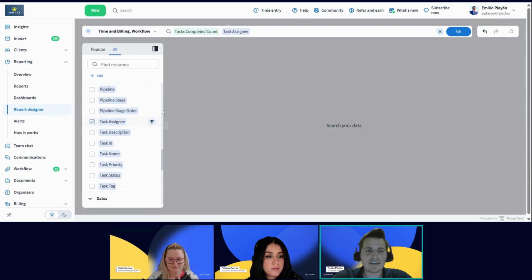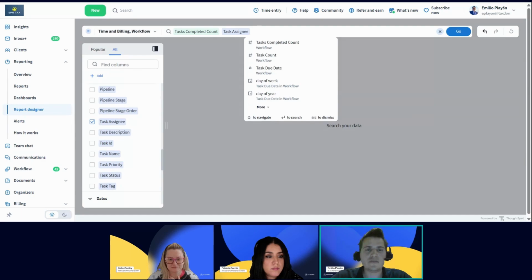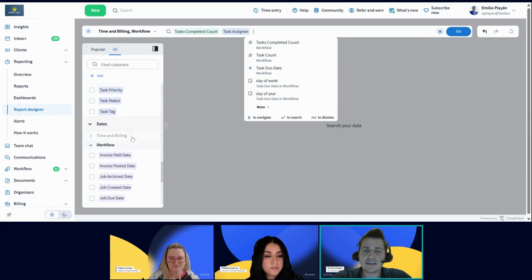You can also type it here if you want. There's a lot of ways that you can do this. So you can type it here. And also this is powered by AI. This is starting to share with me, hey, these are suggestions of the things that you're looking for. So that's why it's also called the AI reporting. Now, we were talking about task completed on account, task assignee, and last month.